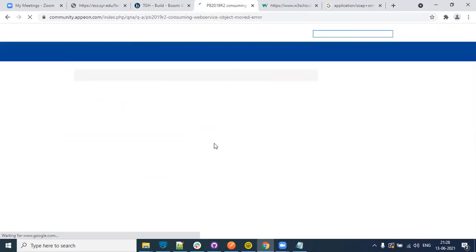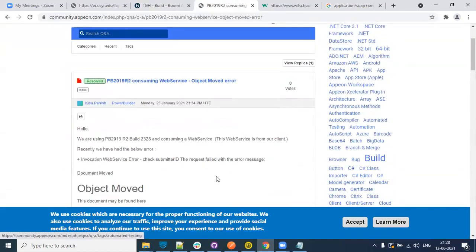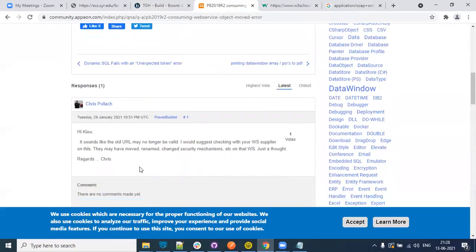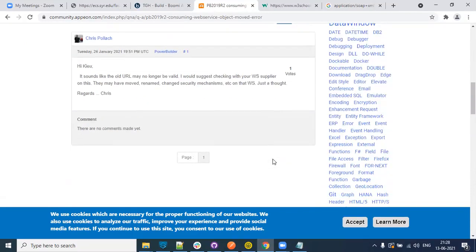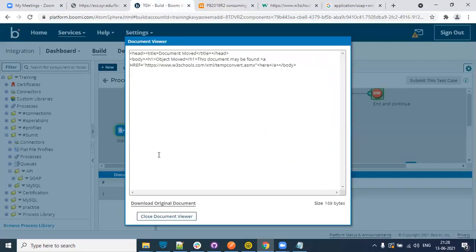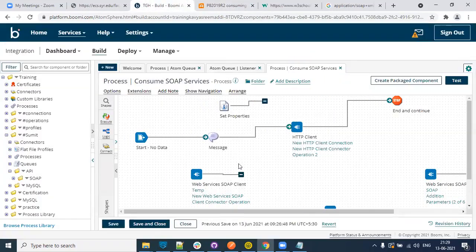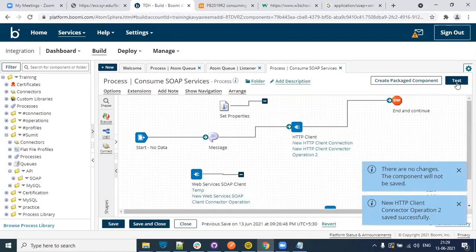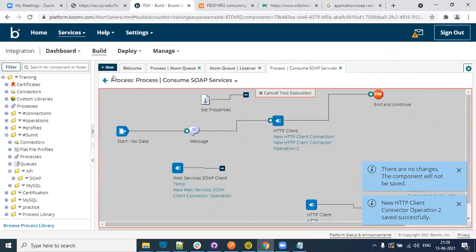I think there's some specific issue with some .NET based API. Maybe it is expecting something because I see a lot of people. All right. There's some option, follow redirects. Let me try this.